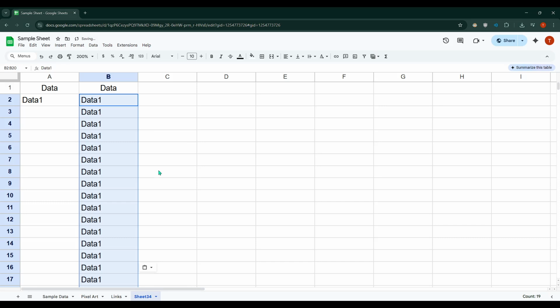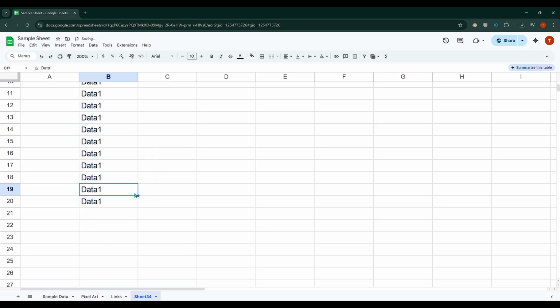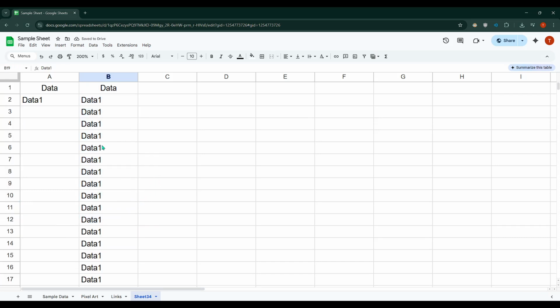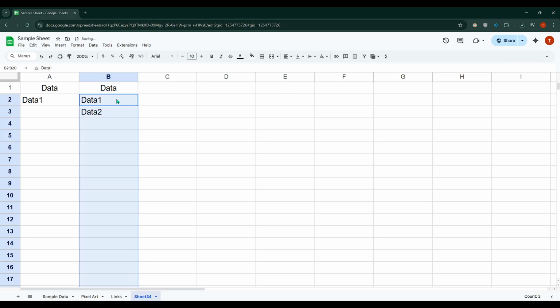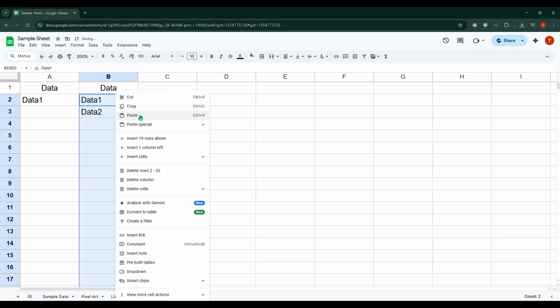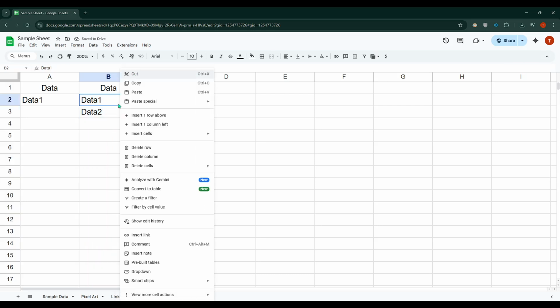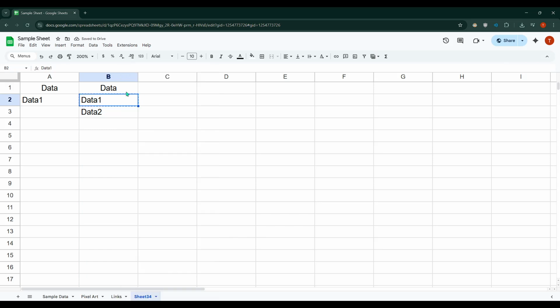Once your target cells are selected, paste the value using Command+V on a Mac or Ctrl+V on Windows. This action will fill the entire selection with the identical value, eliminating the need for manual entry and ensuring consistency. An additional method you may find convenient is using the Ctrl+D shortcut. This is particularly useful when dealing with larger selections of data.